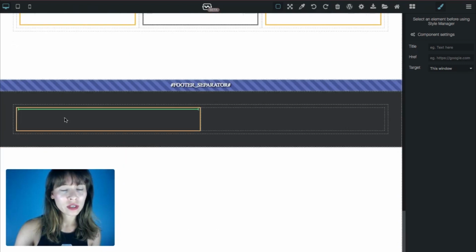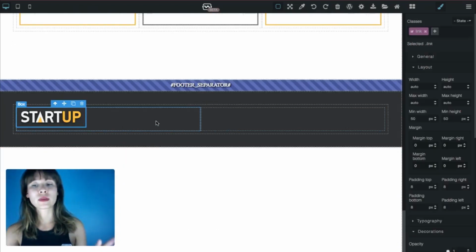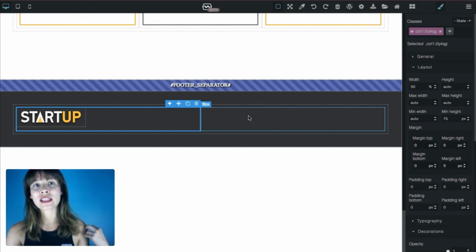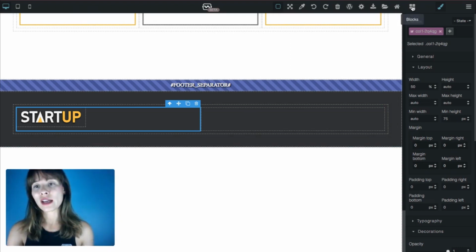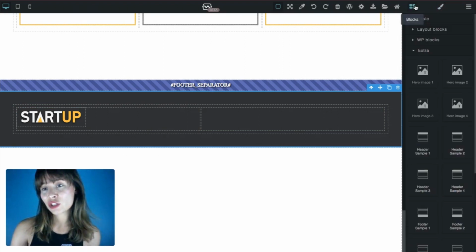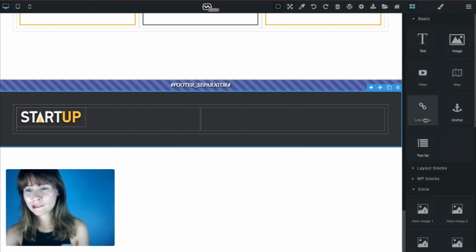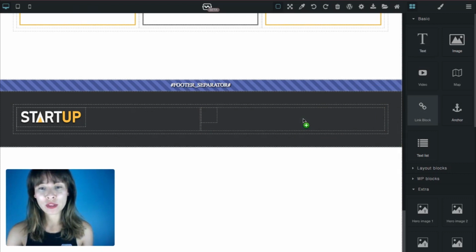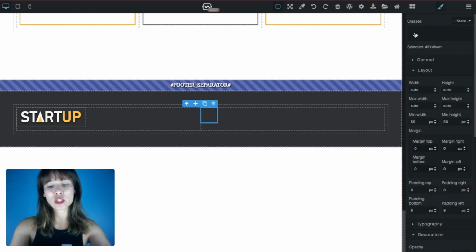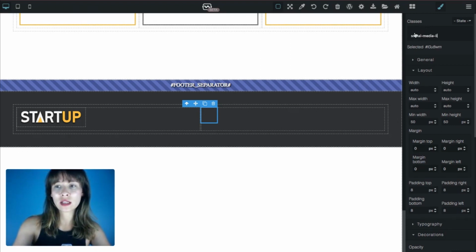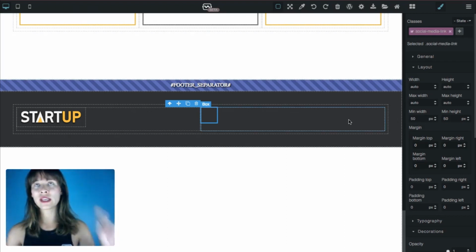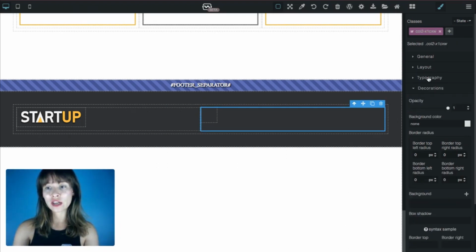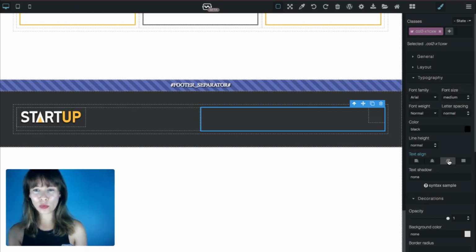Now drag it down and bring it here. I'm going to leave it like this, and now I'm going to add the social media icons, which are going to link to Facebook, Twitter, and so on. First thing that we need is to bring out a link block. I'm going to create a class which is social media link. Also, I want it to be aligned to the right instead of the left. So click on the container, and here in typography, click on align to the right.